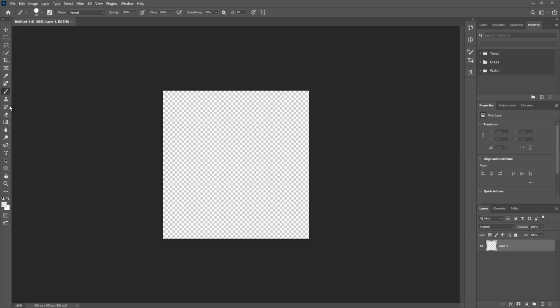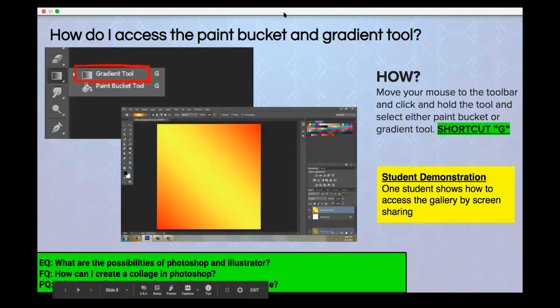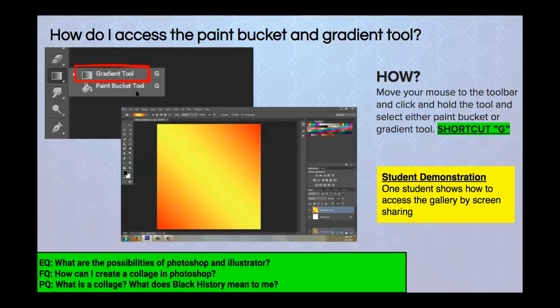Okay, Jaquan, you can share now. All right, can everybody see Jaquan's screen? Yep. Okay, awesome. So what you're going to do is open up Photoshop and make a new document for us.